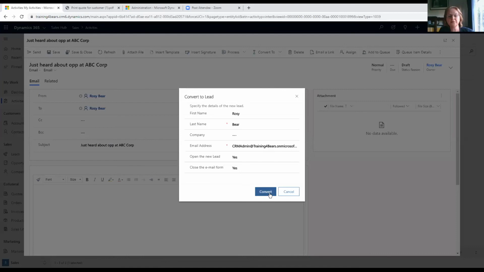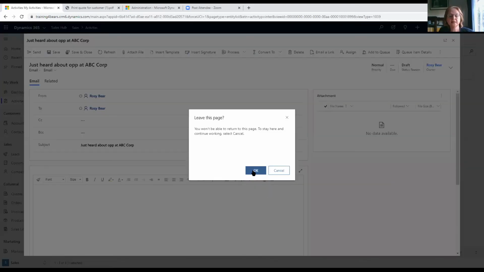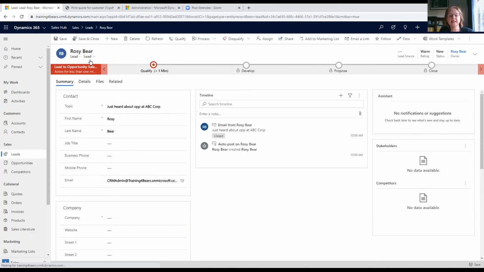And there's all the information. I will convert it. And now we've got this as a lead, which obviously I could take through that same lead to cash process, but I'm not going to do that for you.